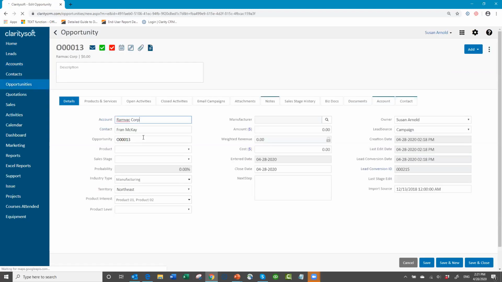It's already connected to the company and the contact. The opportunity name is actually a number. ClaritySoft will auto-generate a number whenever you create a new opportunity, but you can take that out and name your opportunity. That's what I usually recommend, because if you're looking at a list of 50 opportunities, instead of seeing 13, 14, 15, counting, it's easier to see that this is for such and such building or such and such project. So it's much easier for you to figure out.